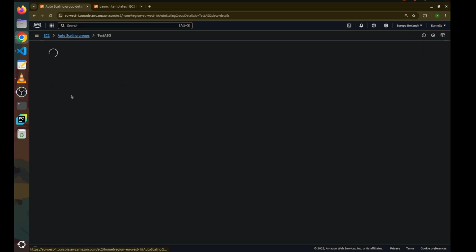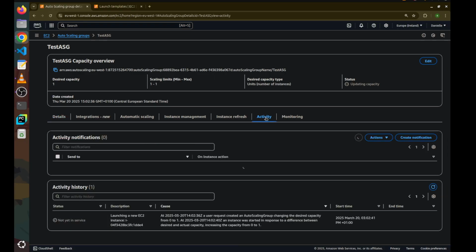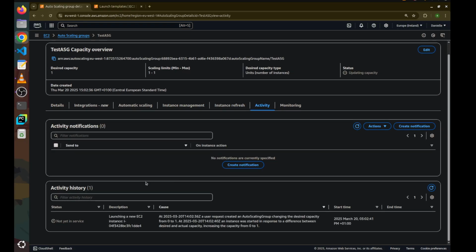Next, let's switch to the Activity tab, where things become particularly interesting. Whenever the ASG decides to launch a new EC2 instance, it will log its activity here in the History section. If I refresh the activity log, I can see that a new instance is being initiated. This occurs because the current capacity of our ASG is set to 0, but we've specified that we want it to maintain at least one instance. Therefore, the ASG is actively increasing the count of EC2 instances to align with the desired capacity.